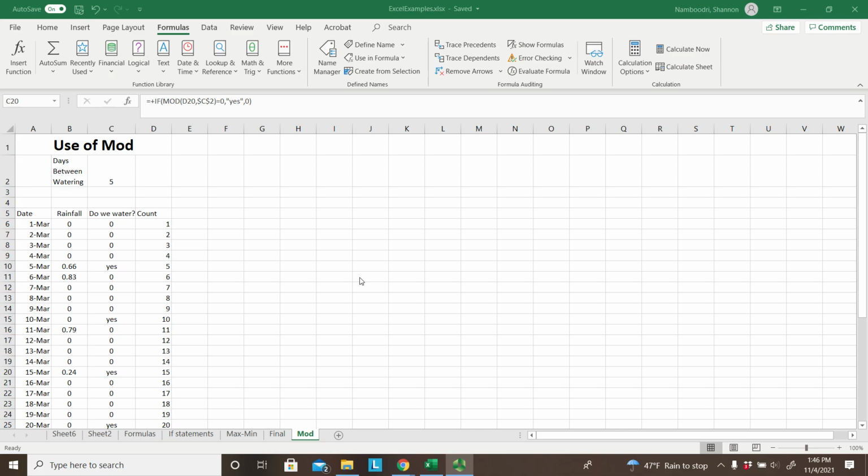If I did 13 and 5, the mod would be 3. Or if I did 8 and 5, the mod would be 3 as well. So it's just the remainder of two divisors. And when I use this, it can be very powerful in your cistern project because as you change the days between watering, your spreadsheet will update automatically.